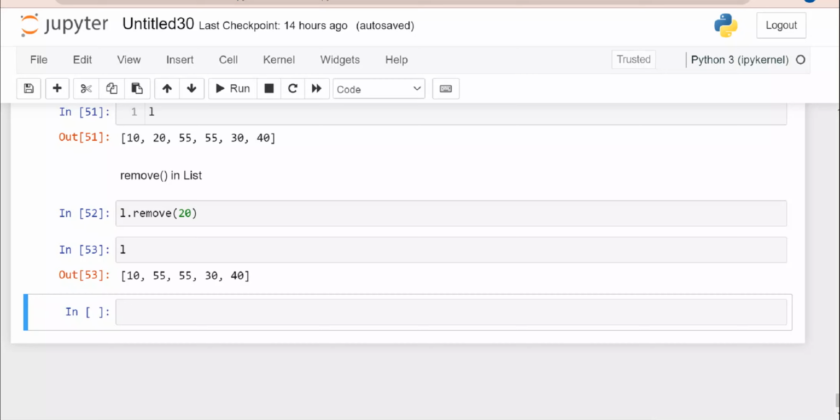Suppose this is your list consisting of 6 elements. Now I am using the remove method. So L dot remove of 20. That means I want to remove the element 20. After removing the element 20, what are the elements left in the list? 10, 55, 55, 30, 40. These are the elements left in the given list after removing the element 20. Like that you can remove the required, desired element from the list.